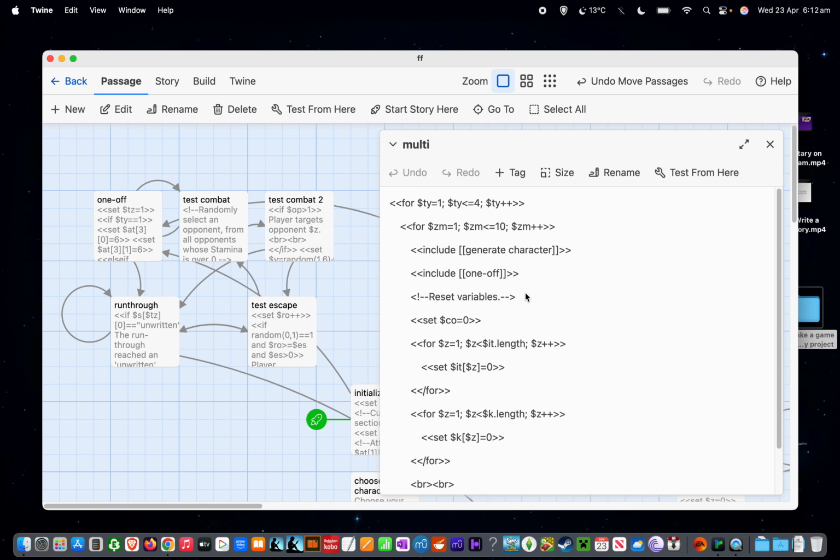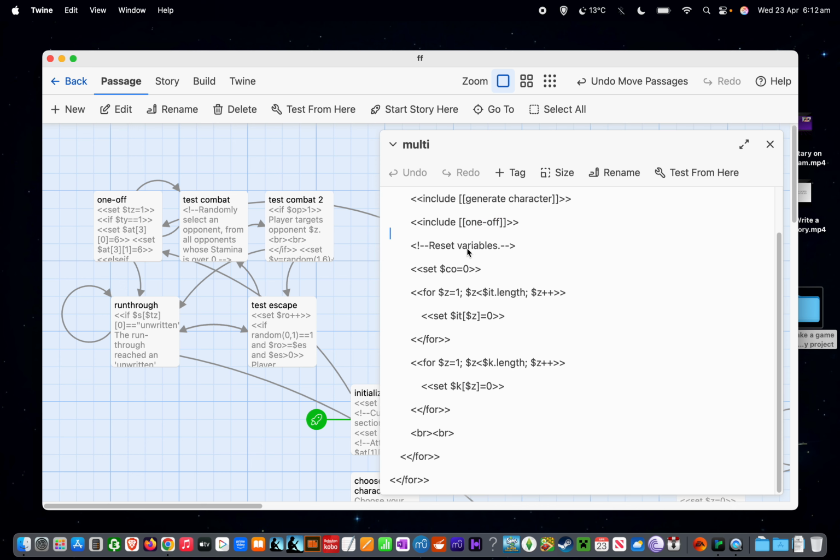So for each time we have to generate a character, we include one-off, so we just do a one-off run, and then we have to do something we haven't done before, which is reset the variables, because you might get a keyword in one run through of the game, but you don't want to have that keyword when you next run through the game. It should be fresh. Similarly, your coins should be back to 0.